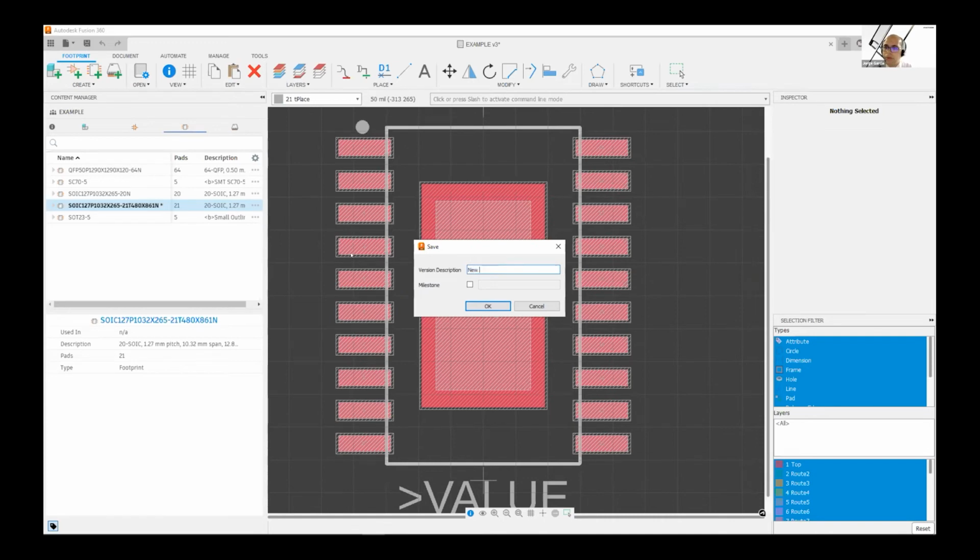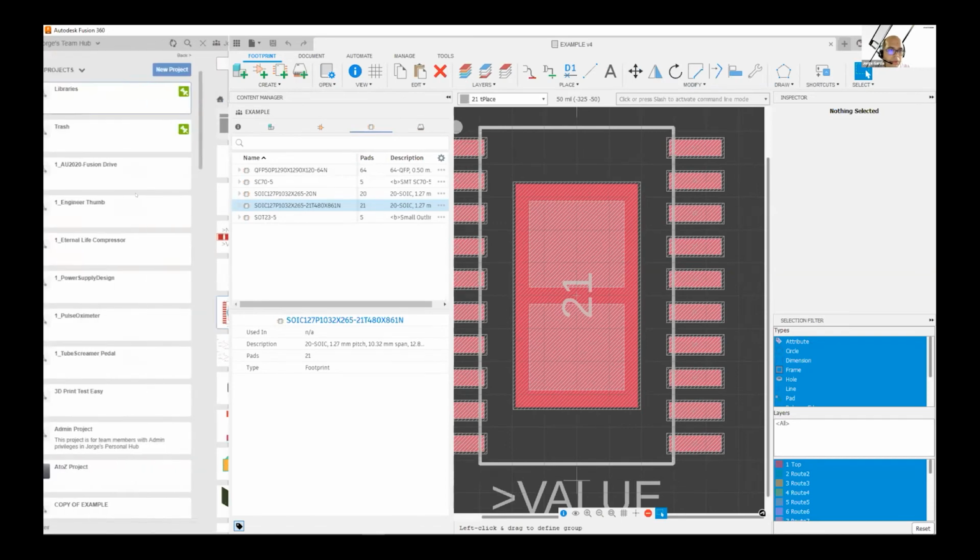Always write something for the version. It's good to have a paper trail. Your 3D model, SOIC with thermal pad. Okay. And now I'm just going to open up some design.